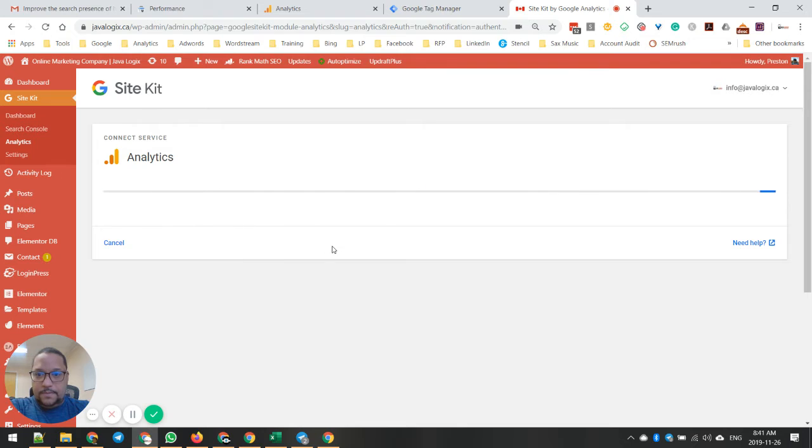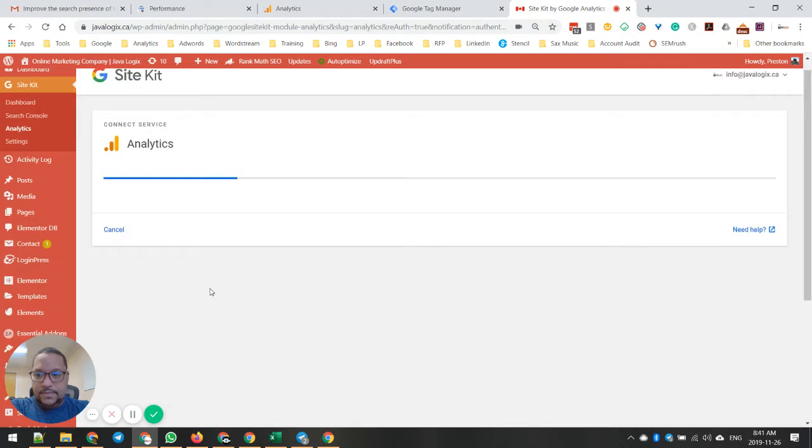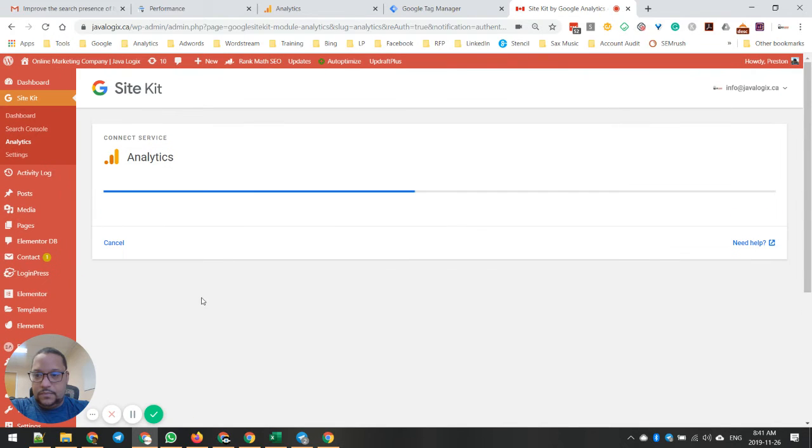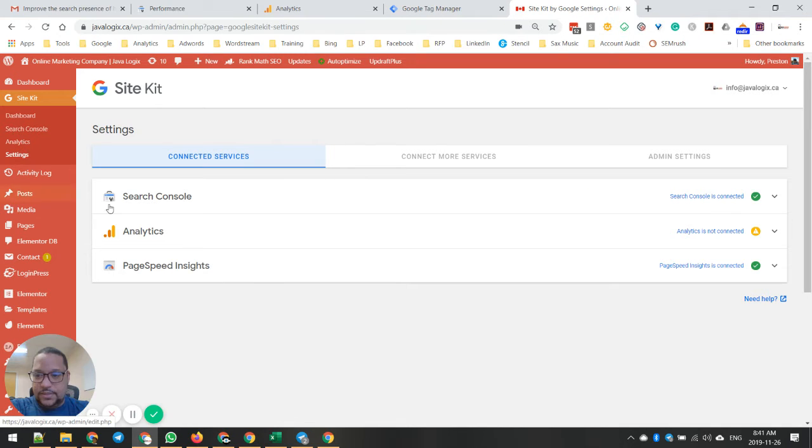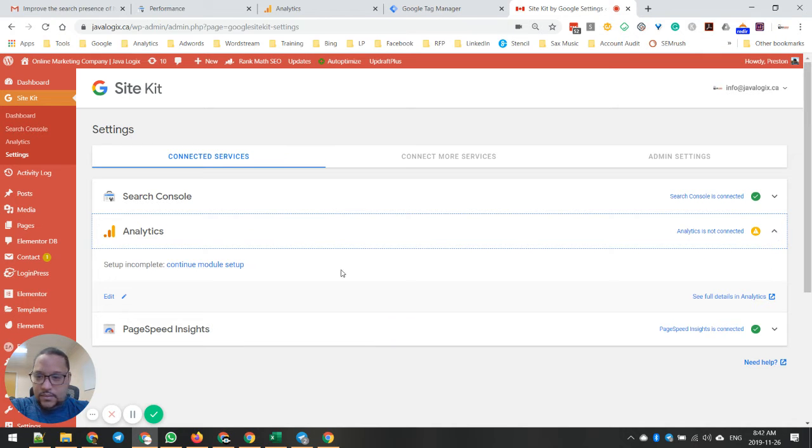Just going to let it load up. It looks like it's already connected. It's trying to get some data. All right, so while it's doing that, I'm going to go down to settings because it looks like I already got analytics on. So look how easy that was to do. Yep. So I've got analytics is not connected. So maybe I went too fast.